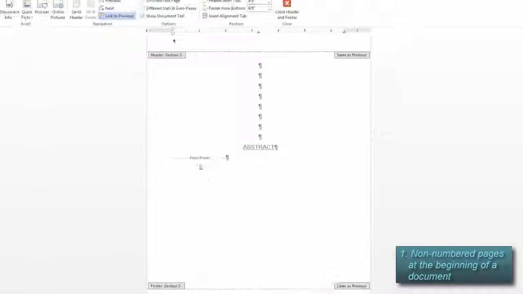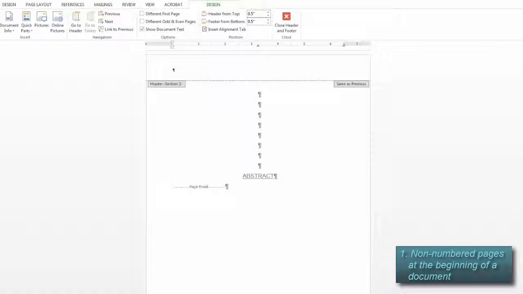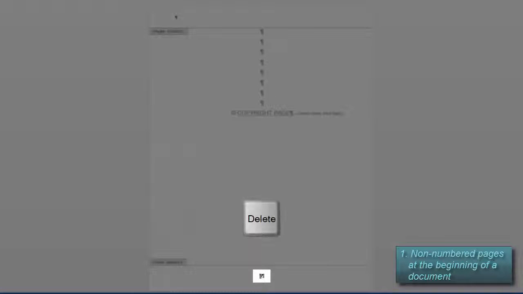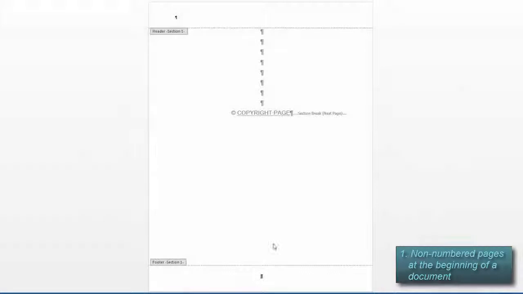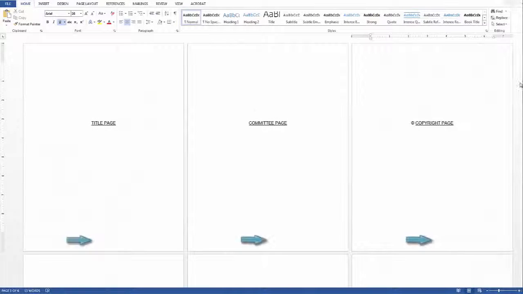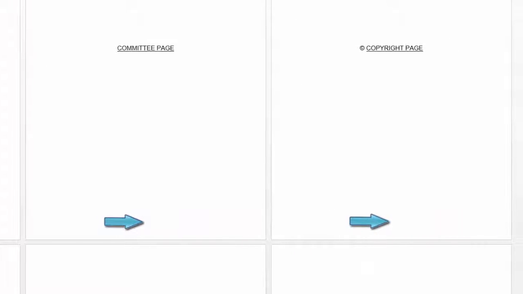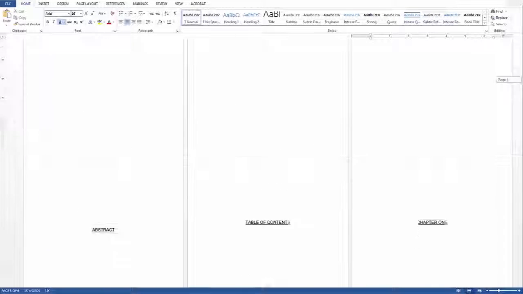On the next page, the abstract, double-click in the footer to access the footer area. Then highlight the page number, deselect Link to Previous, found within the Header and Footer Tools tab. Then go back to the copyright page. Select the page number and hit the Delete key. This will remove the page numbers before the section break, while the rest of the document after the section break will remain numbered.